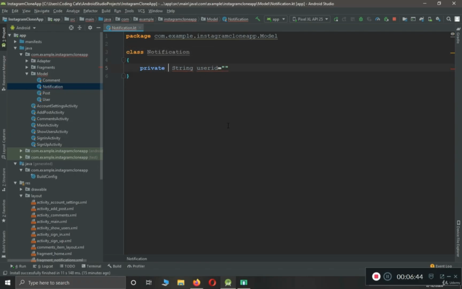Sorry, I forgot to say it is Kotlin. So private var, it is not Java. And it will be of a string data type, so we have to give a variable name to it. So the name will be user ID. And let's initialize this with a null. Then we paste this thing three times further.